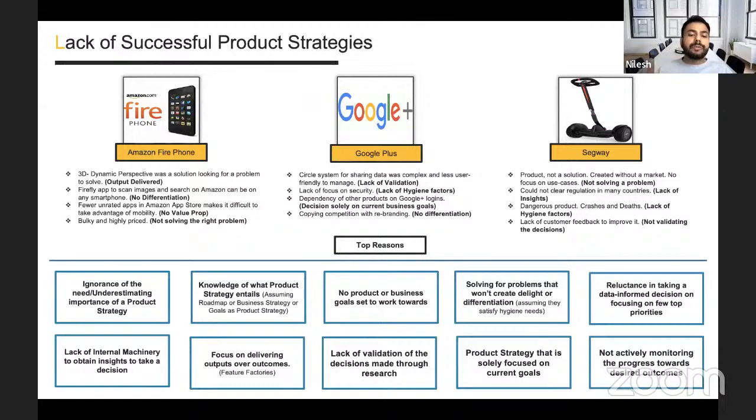Lack of validation of decisions made. Now, I told you that product strategy is decisions and actions, but these decisions are based on some assumptions or some hypothesis that still needs to be validated. And I will look at that when we create the product strategy. Product strategy that is focused solely on the current goals. You do not look ahead.